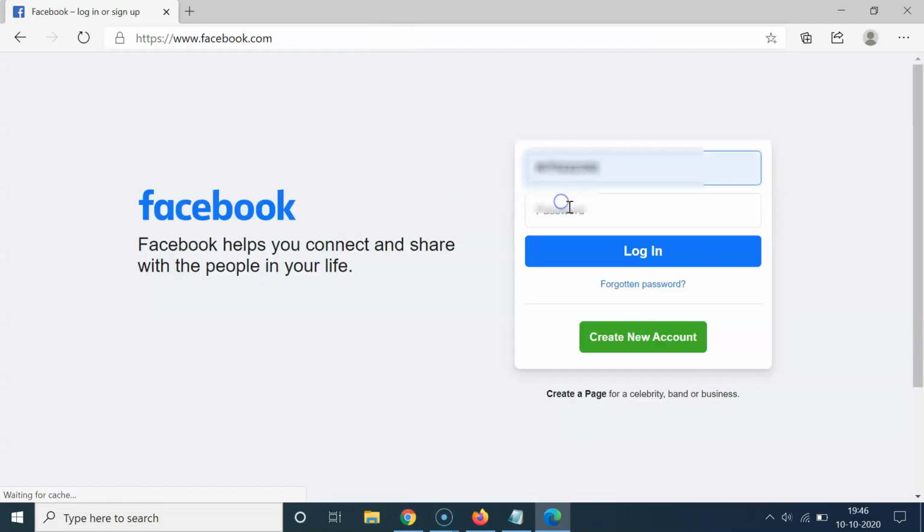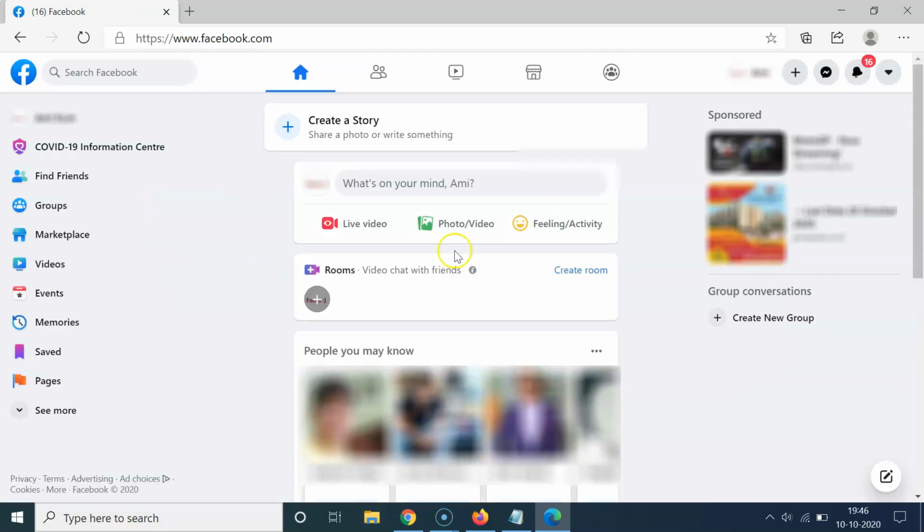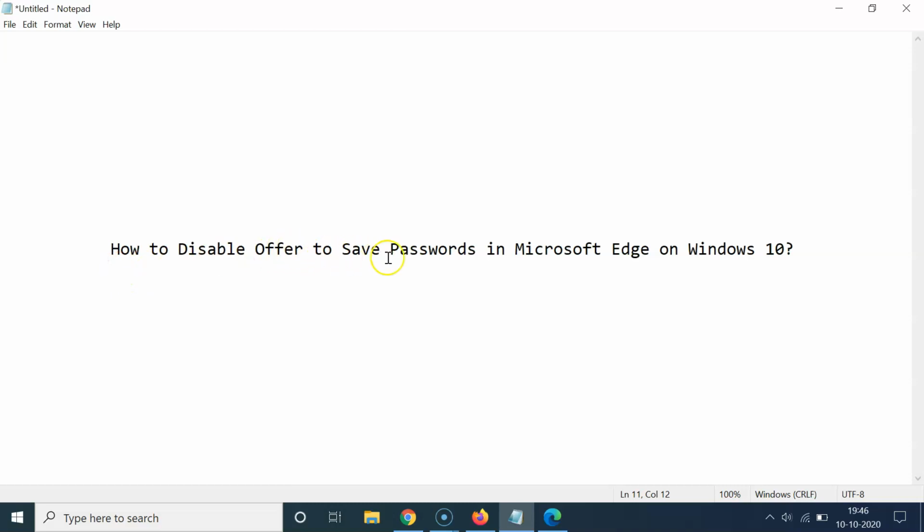Let me provide the login details. Let me click on this login button. You can see guys I'm logged in, and Edge browser did not offer me to save password. So that's it guys. In this way you can easily disable offer to save passwords in Microsoft Edge on Windows 10.